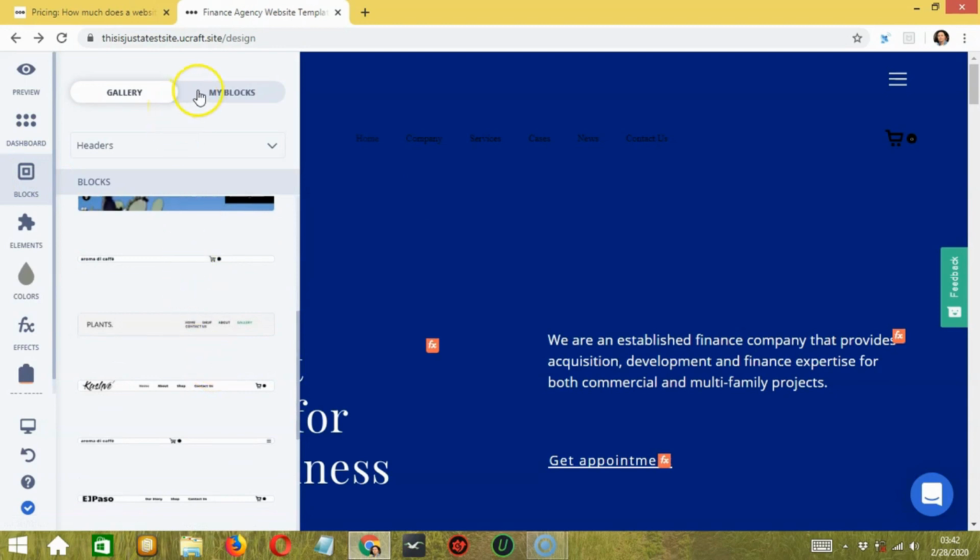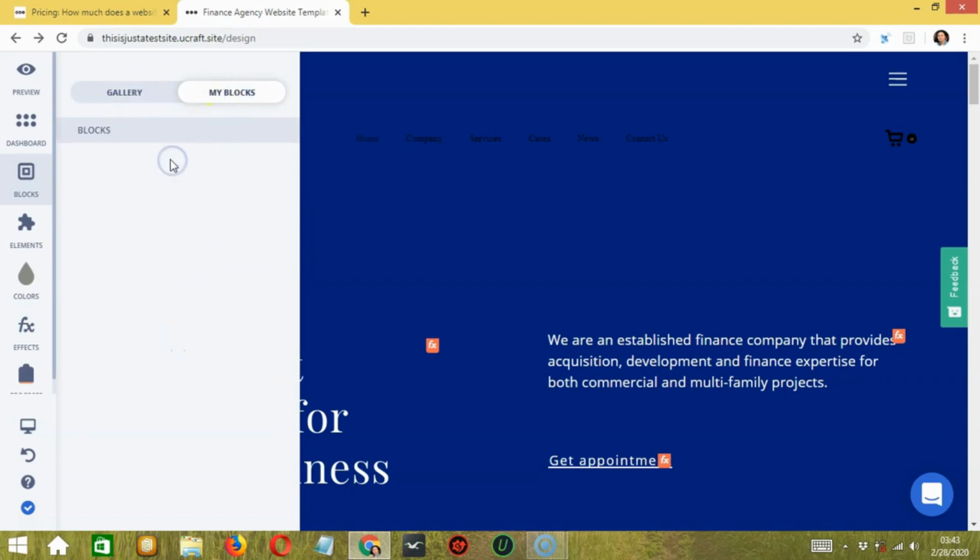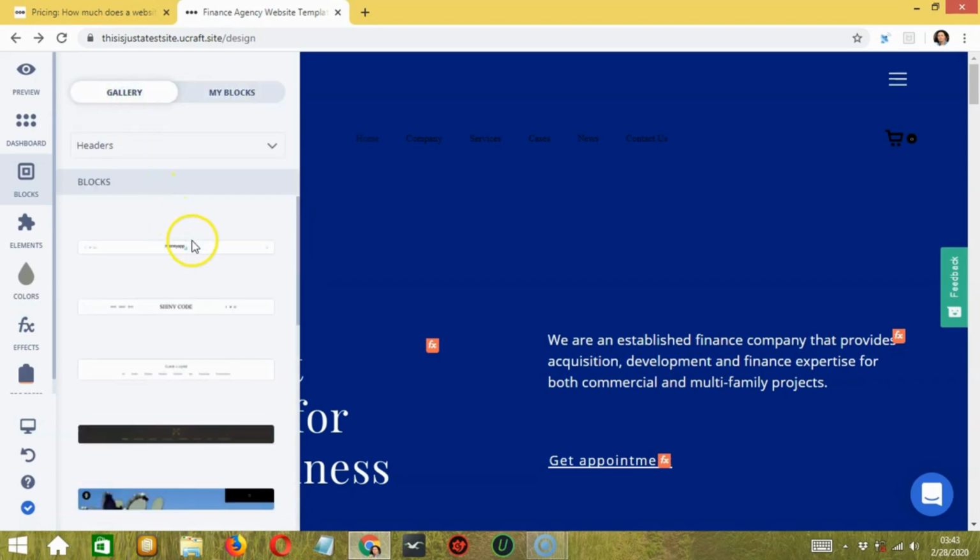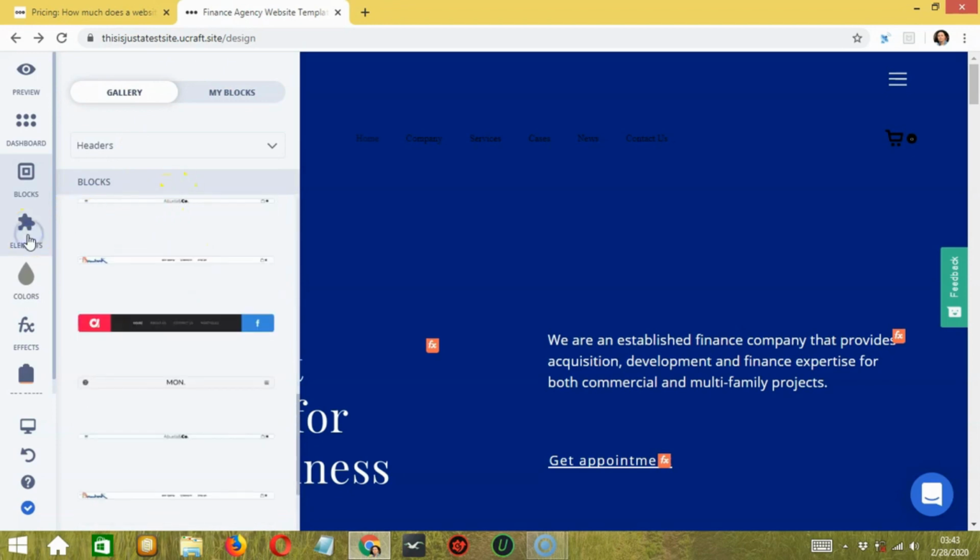So these are all pre-existing, but you can also add your own blocks section by uploading them. So aside from the gallery section, there's also a my block section. Otherwise, you can just get tons of pre-made blocks to add. So next up is elements.